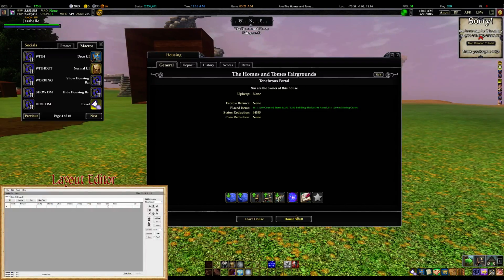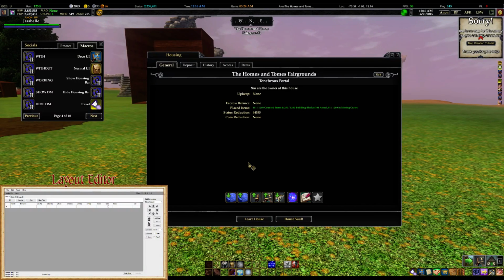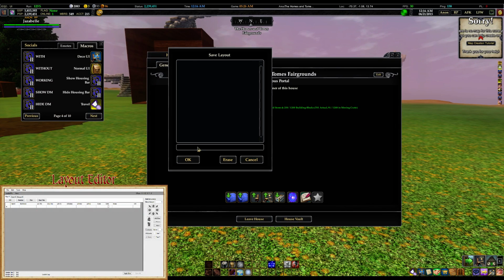Alright, so now here we are back in game, and we're going to say we want to load a layout. We don't have any layouts in our list. That's not very helpful. We're going to do save layout, and we're going to save layout working. That's not how you spell working, guys. That's the second time I've done that. Okay.